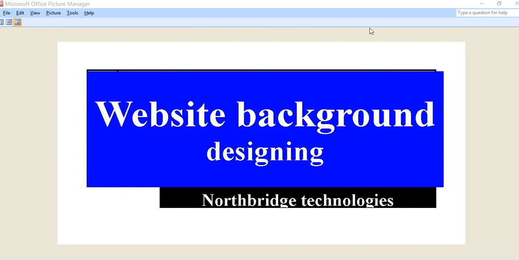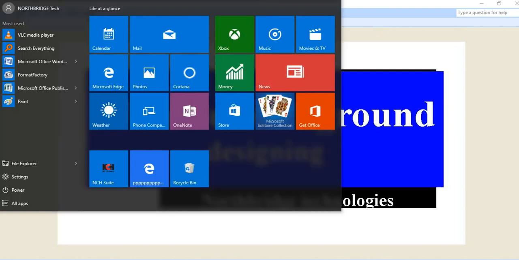Yeah, welcome. Let's have a look at website background designing. We are doing website designing under Microsoft Publisher. Let's look at the background. How can you design the different backgrounds with different either texture or graphics or just color? Let's pass through the processes of creating the website background.